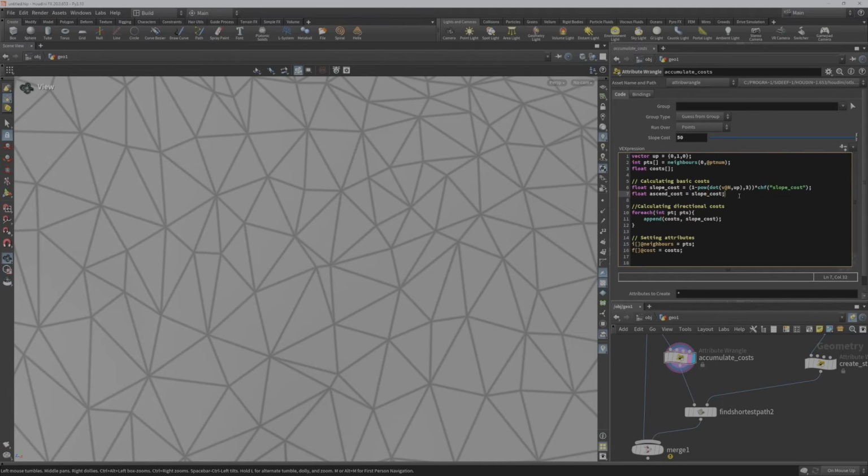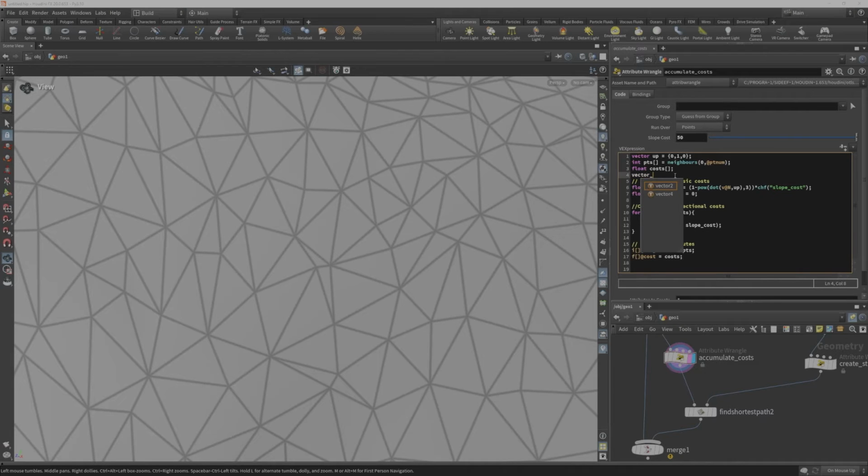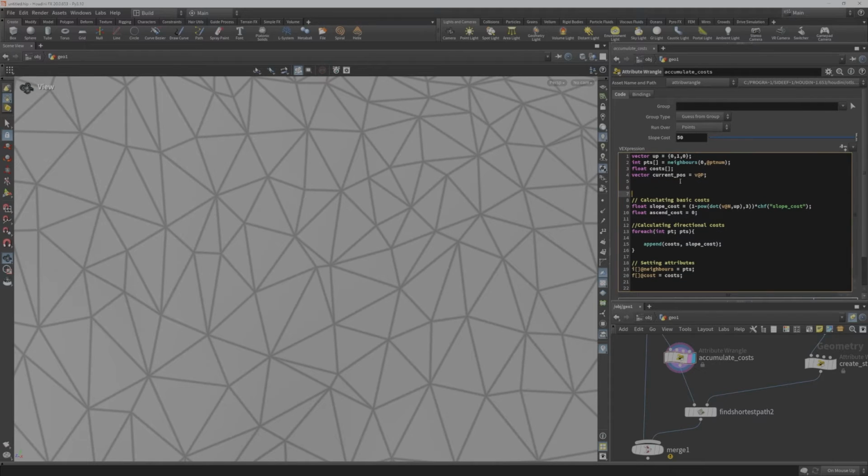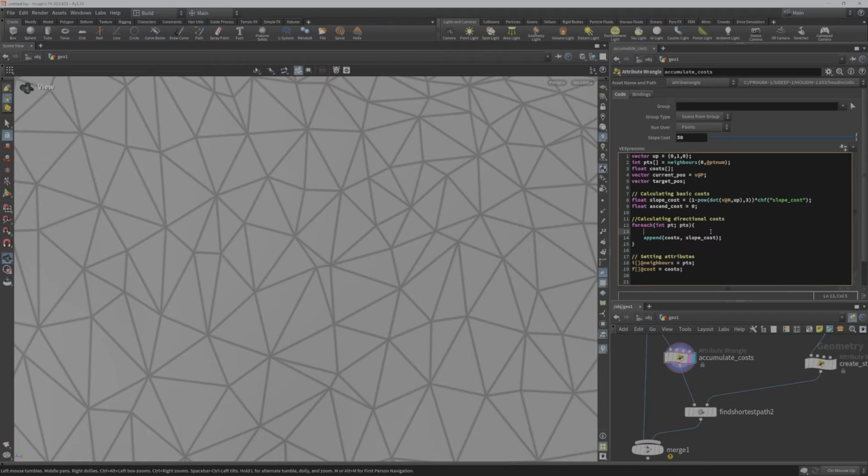So let's keep that initialized and we'll set the ascend cost to 0 by default. And then we're going to go inside of the loop. And inside of the loop, we're going to say vector current pos equals v at p, okay? And then we also want to initialize target pos, which is just going to exist, and we're going to set what that is inside the loop.